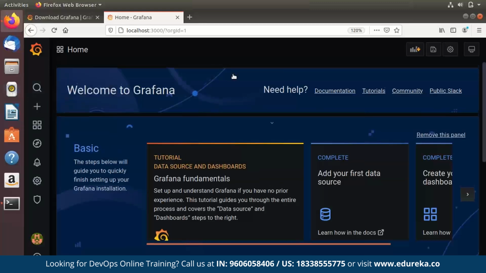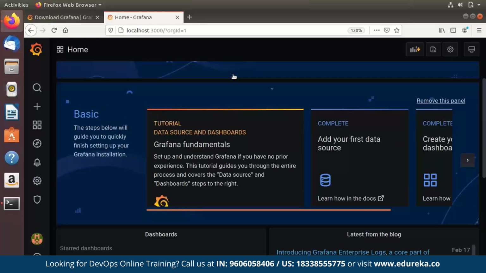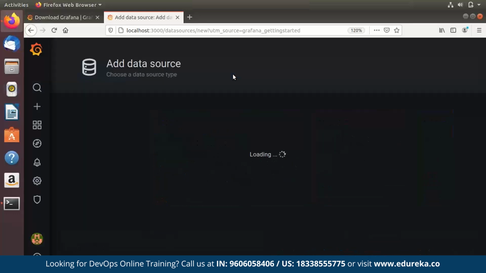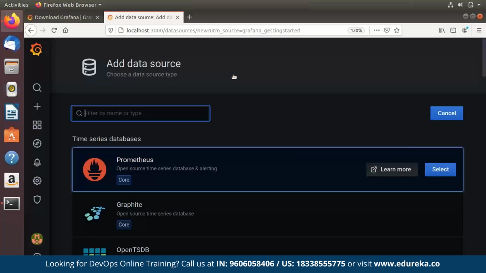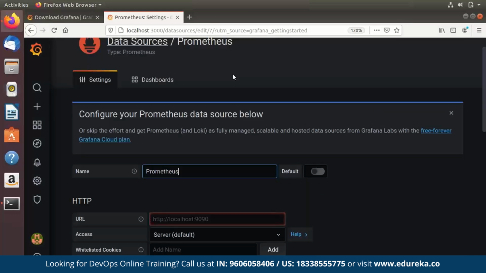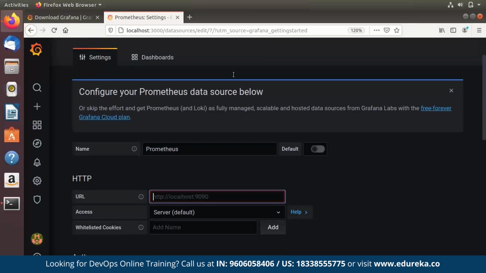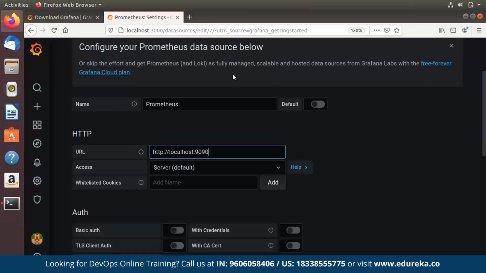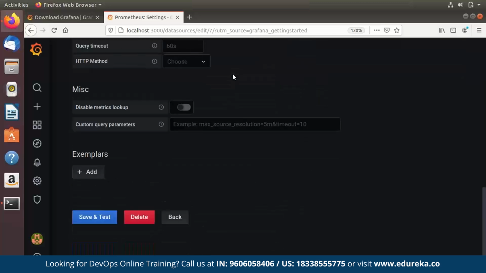So once that is done, I'm just going to add my first data source. I'm going to click this option in the basic panel. And here, as we are going to be working with Prometheus, we want our data source to be Prometheus. I'm just going to select this and it says data source added. You can name your data source anything you'd like, but I'm just going to let it be Prometheus for now. And our URL of Prometheus is localhost 9090, right?